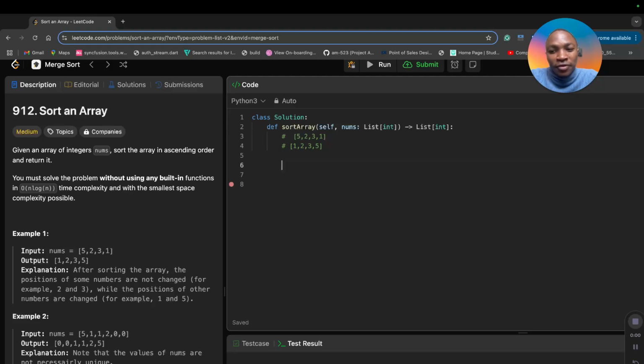Merge sort is more of divide and conquer. For example, I've been given 5 2 3 1. If I'm to construct a tree, I want you to divide the array until it's not divisible, where you cannot divide again. So we'll divide the array into 5 2 and 3 1. This will be the first division, and then it will reach a point where we have single values. For example, here we only have one value in the array.